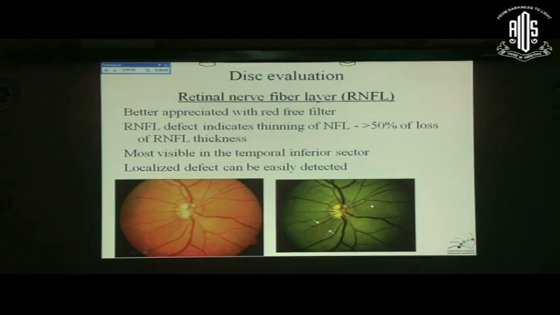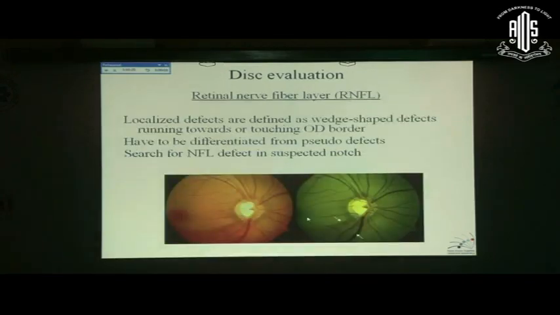Last but not the least is the retinal nerve fiber layer. It is better appreciated with the red-free filter. As you can see here, retinal nerve fiber layer defect indicates thinning of the nerve fiber layer if there is more than 50% loss of retinal nerve fiber layer thickness. It is most visible in the temporal inferior sector, and the localized defect can be easily detected rather than generalized defect.